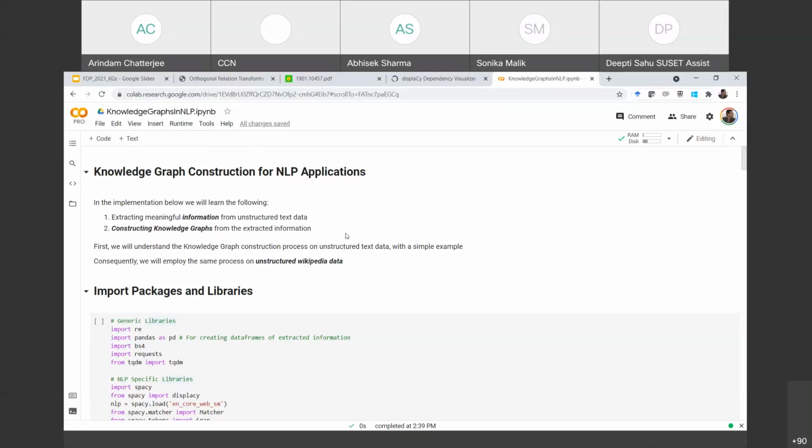I've kept some sentences on India, and we'll try to see how we can extract useful information from these sentences, and we'll build a knowledge graph. Can we also visualize that? That is the first part, just to understand the process. Once we do that, we'll run the same set of steps on unstructured Wikipedia data that I've cleaned and kept. I've not put the pre-processing and textual segmentation part here because they are very basic and NLP specific.